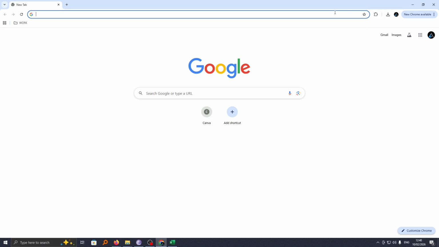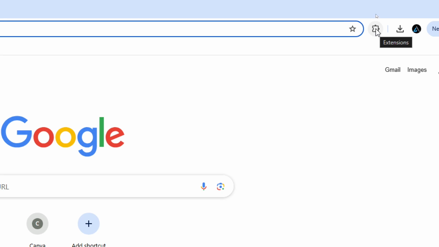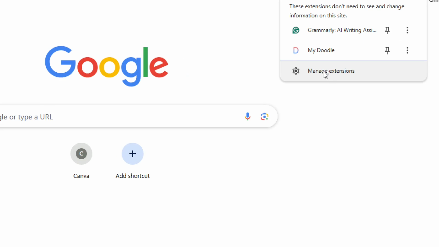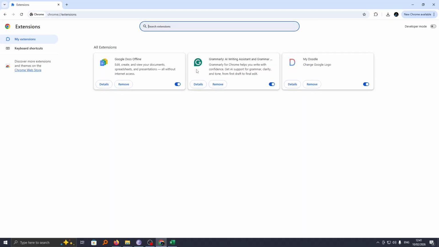Alright, to uninstall your Grammarly extension, just go over to the extension icon here and click on it. Here you'll see we have this option to manage extensions. If you click on it, now you'll see all the extensions that you have on your Google Chrome browser.